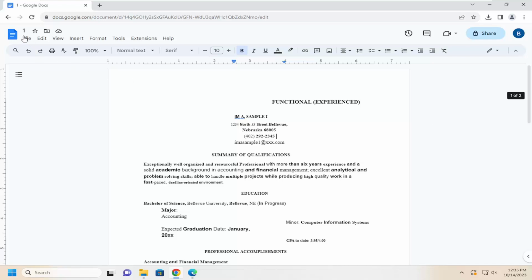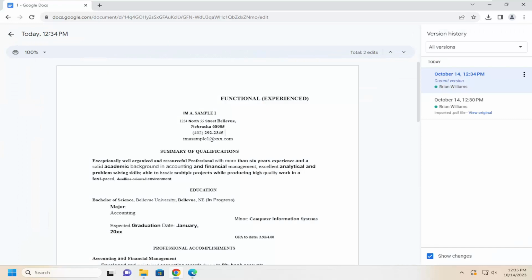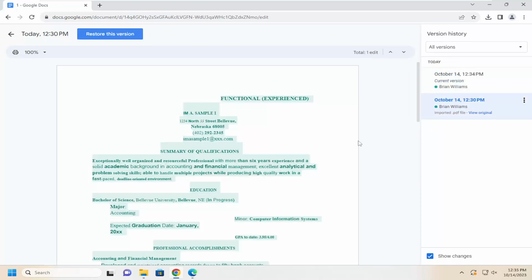So all you have to do is select the File tab up at the top left, and then you want to select where it says Version History, and then you can select where it says See Version History. At this point, it should list out all of the Google account names and what they edited on whatever specific date, and it should highlight modifications they made as well.